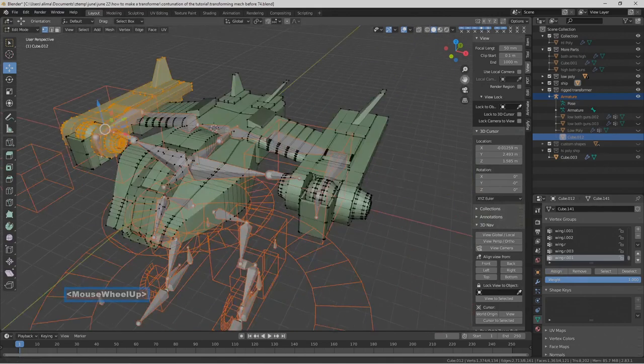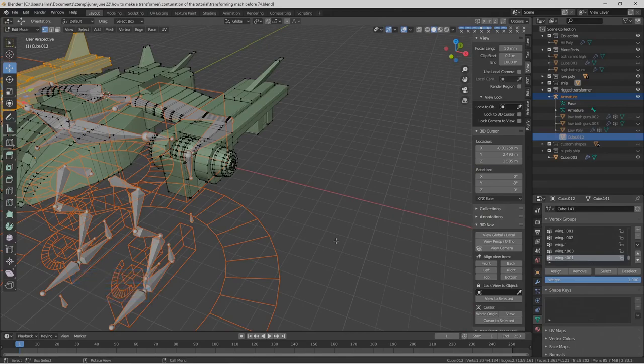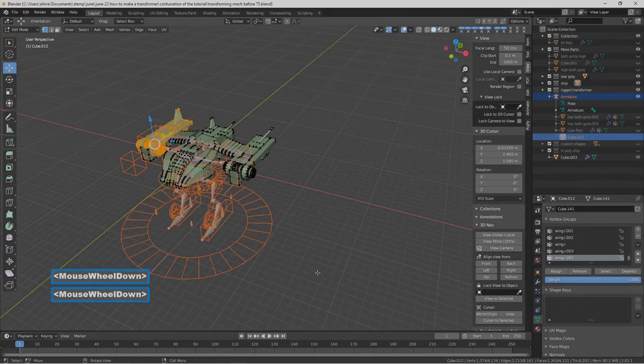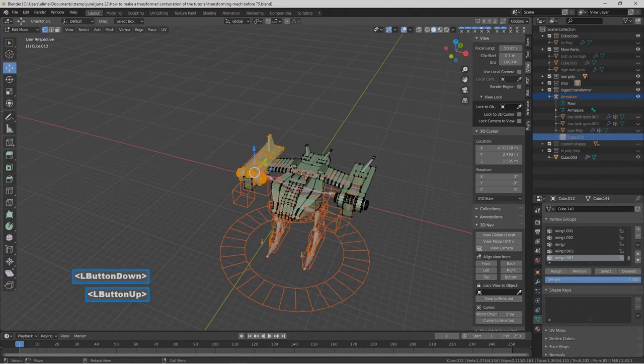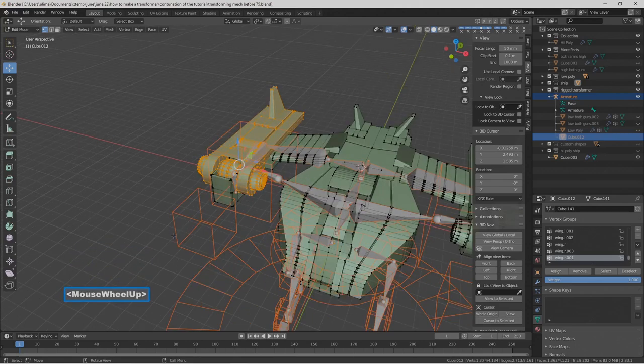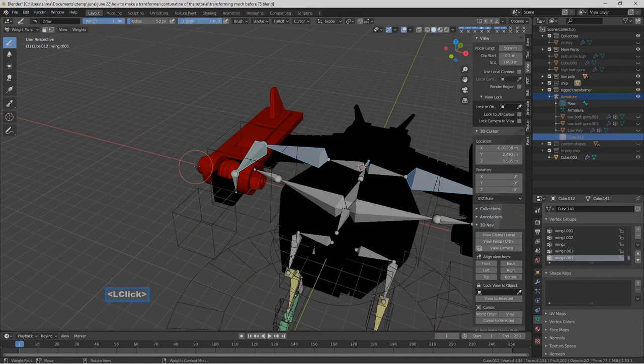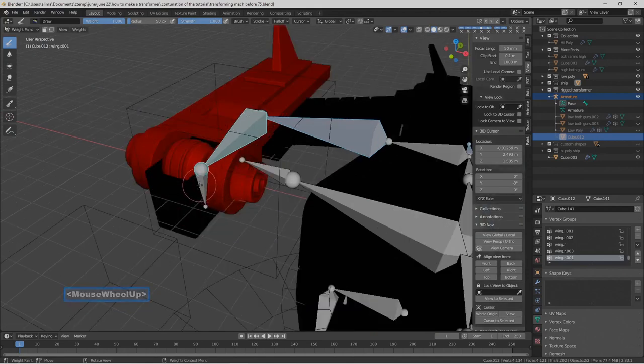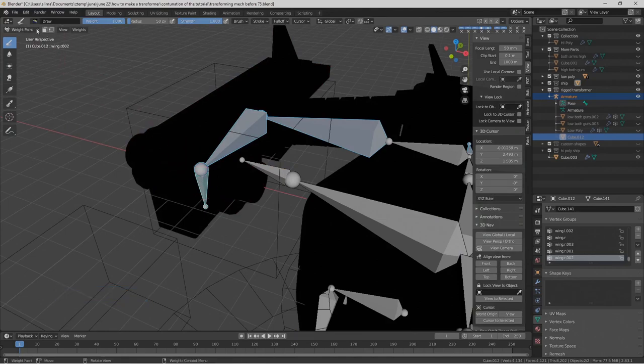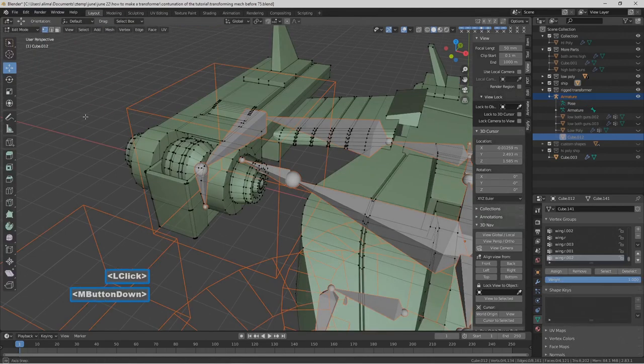I'm zooming in, using the hand to pan. Okay, I'm rolling the mouse wheel to zoom back. I'm going to use the hand to pan, zoom in. I'm going to hold Alt, press A to deselect. I'm going to go to the upper left, go to weight paint mode. I'm going to zoom in by rolling the mouse, hold shift, select here, let go of shift, go to the upper left, go to edit mode.